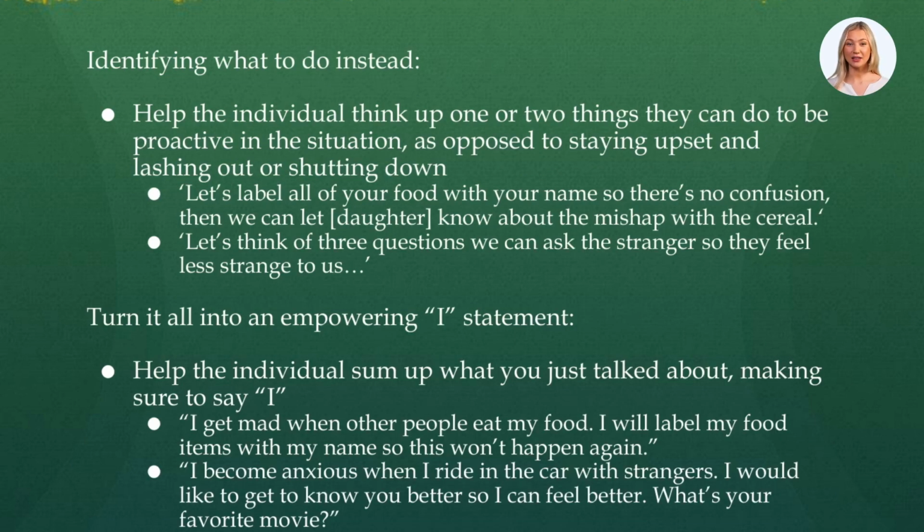Identifying what to do instead. Help the individual think up 1 or 2 things they can do to be proactive in the situation, as opposed to staying upset and lashing out or shutting down. Let's label all of your food with your name so there's no confusion. Then we can let my daughter know about the mishap with the cereal. Let's think of 3 questions we can ask the stranger so they feel less strange to us.